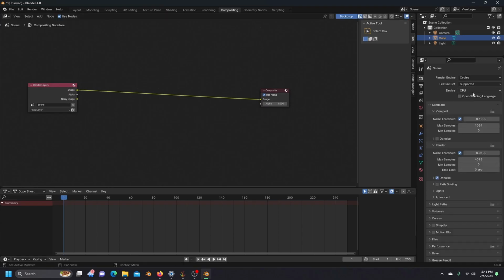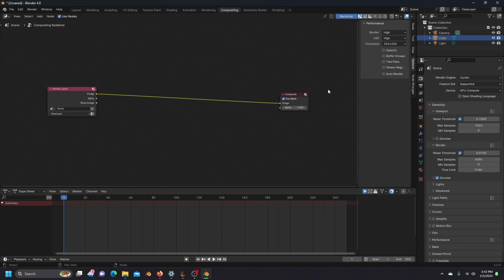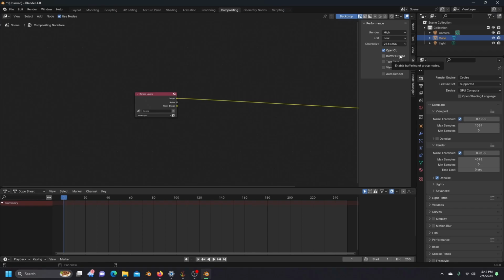I will switch over to Cycles and GPU compute. I have no idea if this actually improves anything, but it honestly just feels weird to have any other settings at this point. Now, before we do anything, I'm actually going to adjust my performance settings. So I'm going to set my edit to low quality, and you're going to want to check this OpenCL box. This honestly should be turned on by default. I don't know why Blender has it off. It just enables you to use your GPU for some nodes for the compositor. Super awesome, speeds things up. I always make sure to use that. You can also turn on buffer groups. This helps a little bit, not as much, but it's pretty decent.